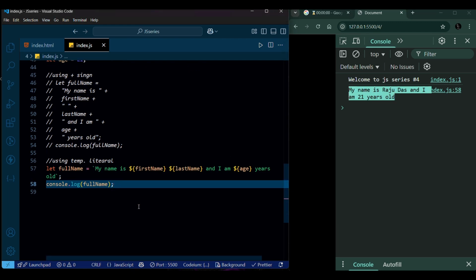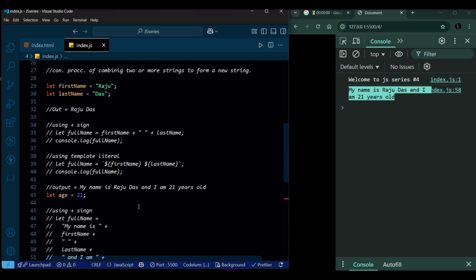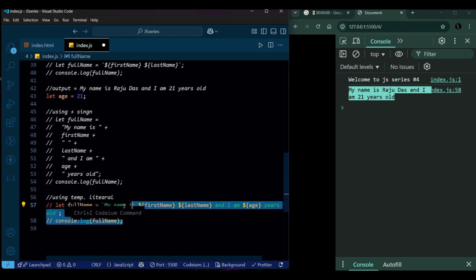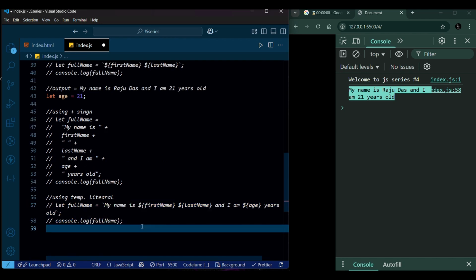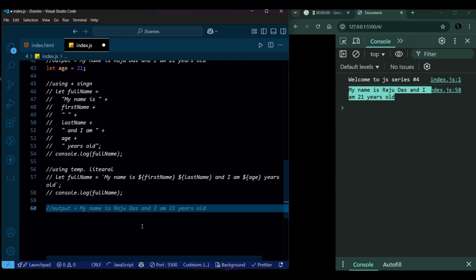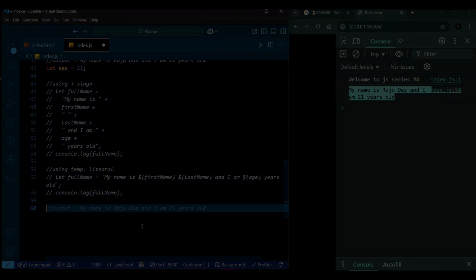Okay, so string concatenation is very commonly used in development and your programming journey. So make sure you briefly understand the concept of string concatenation. Make sure that you are practicing some examples on your own. So that's all for string concatenation.